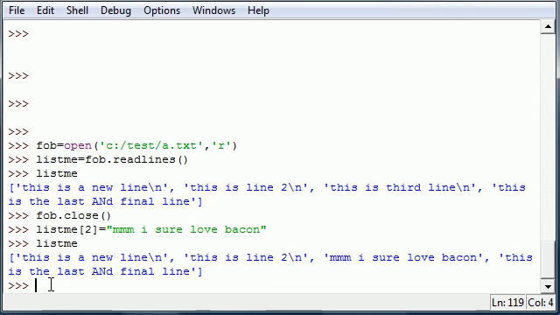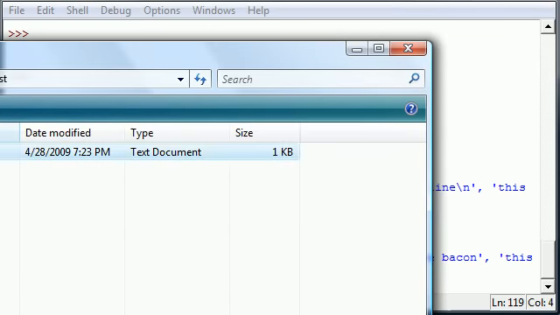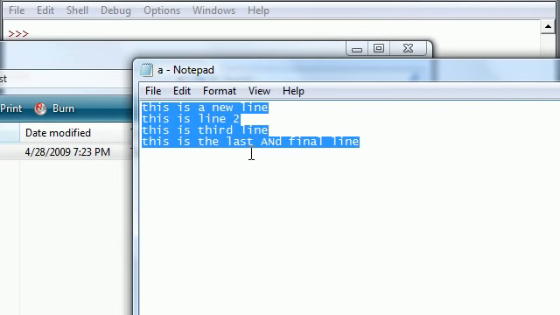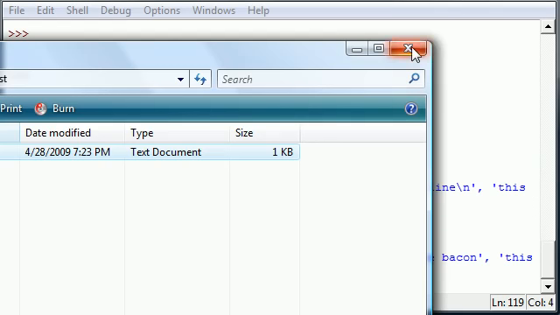The problem is we didn't actually save this to the text document yet. So even though we read from the original file and made a new list, we didn't save that list into a new file, or we didn't write it yet. So let me show you guys what I mean right here. Computer C, A right there. As you can see, this is our document. We didn't change it yet. So even though we changed it using our program, we didn't change the actual file yet. It still says this is third line, and we don't want that.